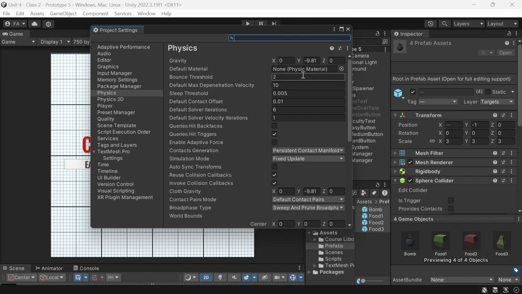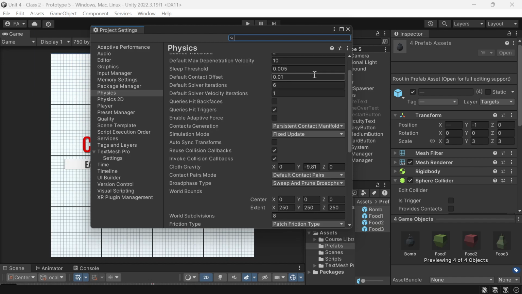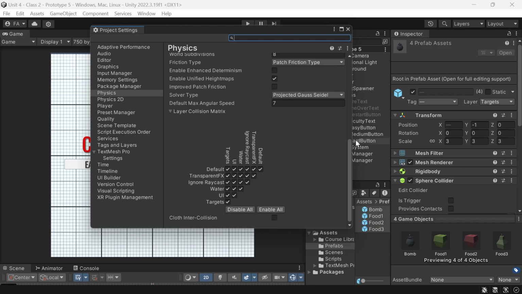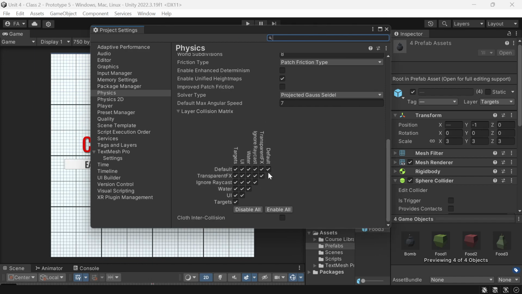there are a lot of settings here now. We have the gravity, which is y minus 9.81, so that's the downward gravity. There's our material, etc. What we want to see here is this matrix. This is the collision matrix now. Our layers, for example, are default. Anything that we haven't set a collision layer for collides with the targets, with UI, with water, etc. It is also set that default will collide with default, so anything labeled as default will also collide with default.